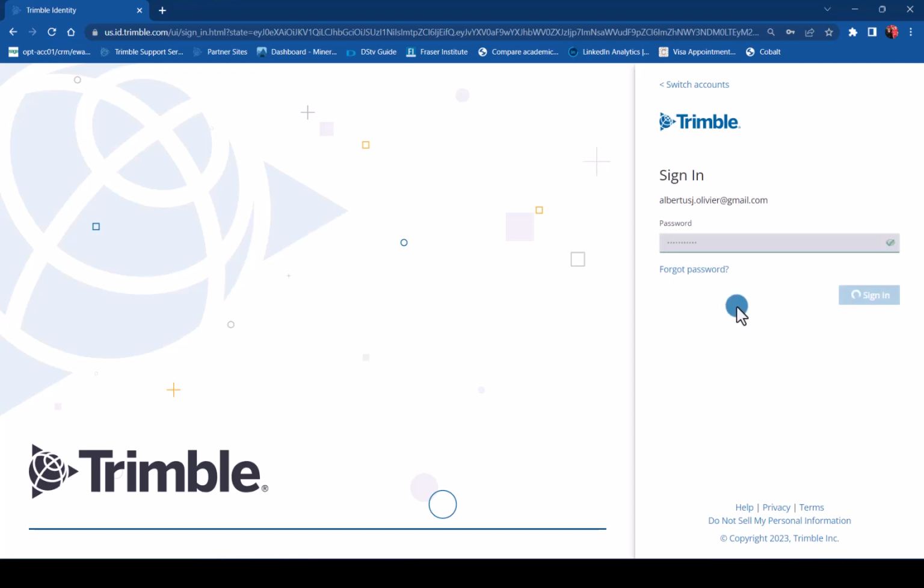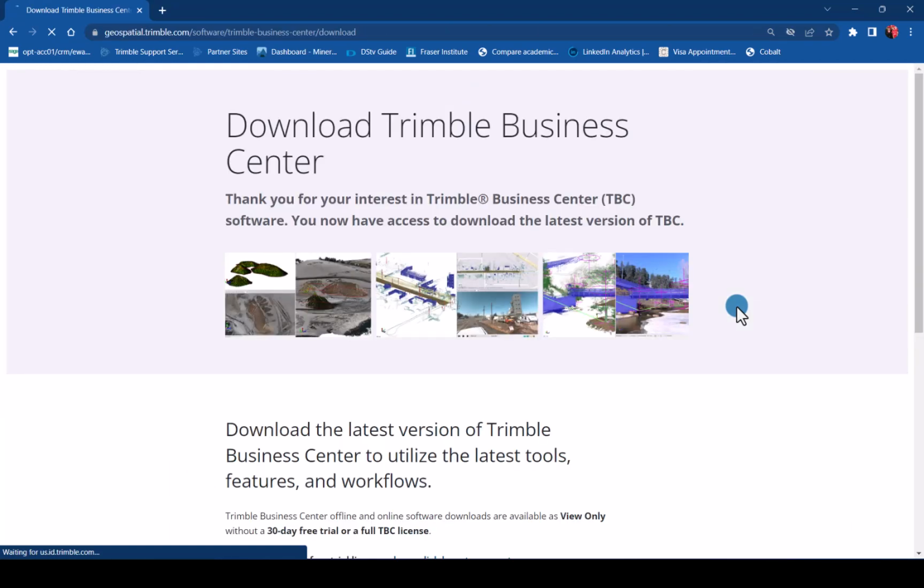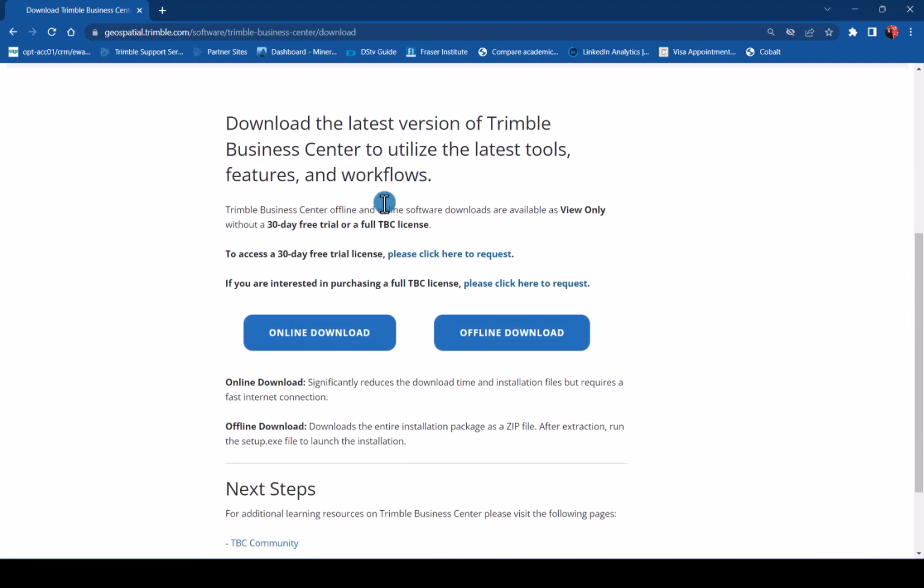Once you've completed the sign-in, you will be taken to the TBC download page. When you scroll down, you will see that Trimble Business Center will install in view-only mode if you do not have a 30-day trial license or a full TBC license. To request a 30-day free trial license, click over here. If you're interested in purchasing a full TBC license, you can click here.